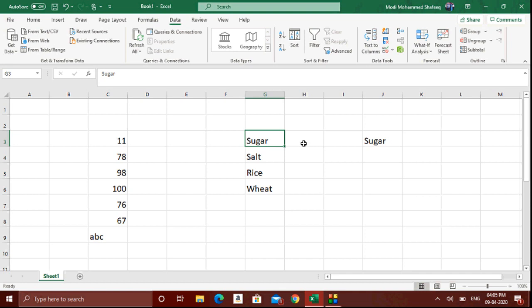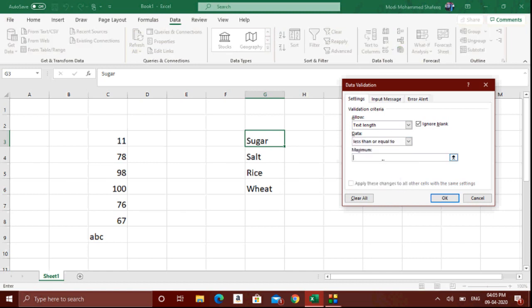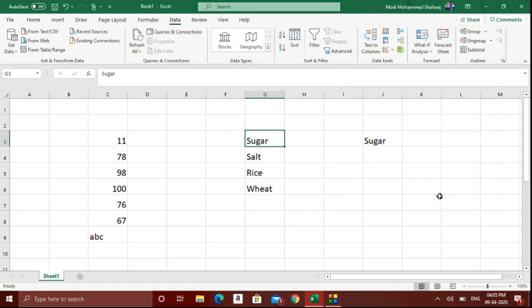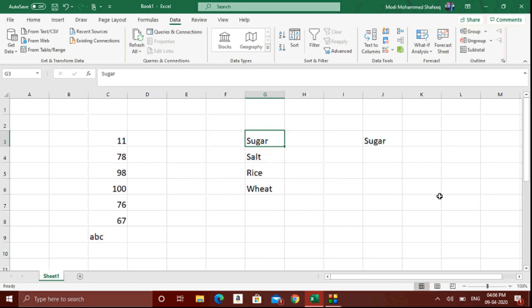S-U-G-A-R, 5 letters. Beyond a 5-letter word, I don't want it to appear in that particular cell, so I should select text length, and there I should give a condition, for example less than or equal to 5. So only 5-letter words or shorter will be allowed. Beyond that, when you type something like pomegranate, it will not allow because it is going beyond 5 letters. So text length also you can give a condition.